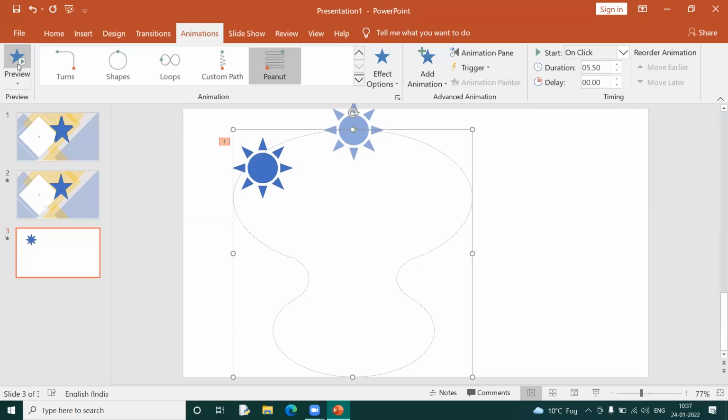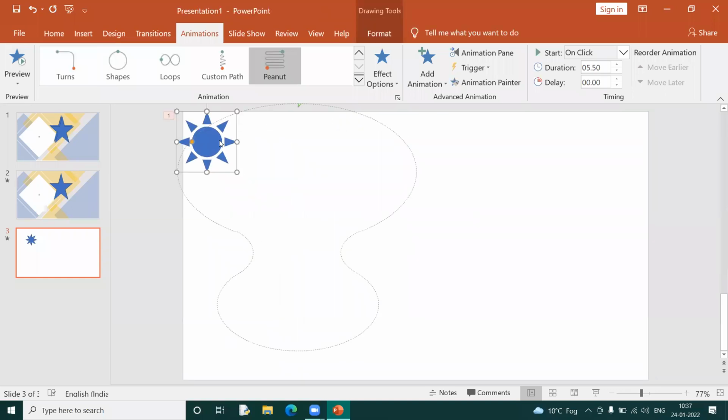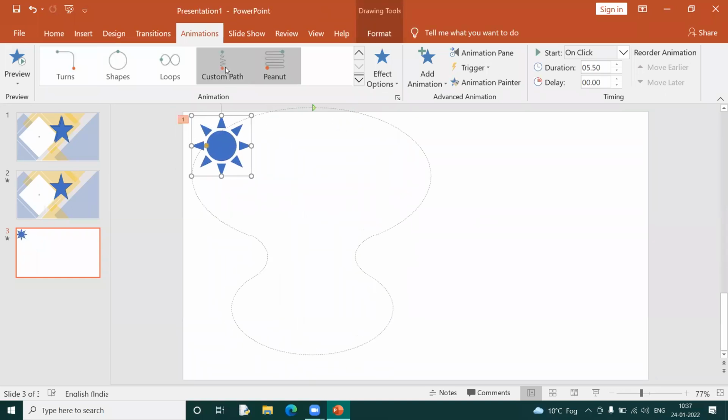Now, let's say I want to customize my own path. So it is very simple. You just click on this custom path. As soon as you click on the custom path, now you can draw the path with the help of a line. So whatever path you will give, it will move to that particular outline.